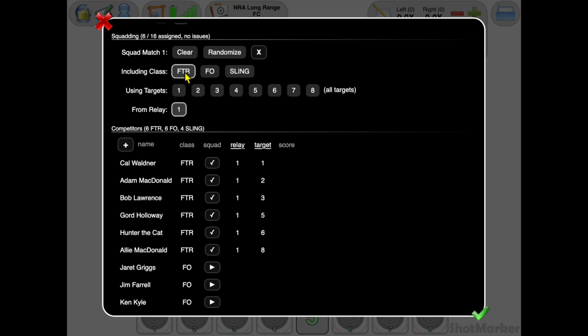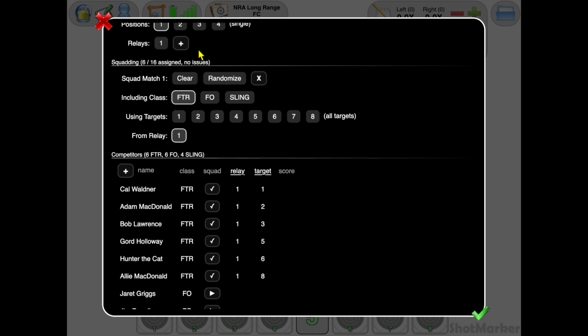So let's say, for example, we wanted to have FTR, F open, and sling all on separate relays, and we didn't care which target they were on. So here we have relay 1, all FTR. Now we'd like to create a relay 2 for F open. So up here we can add a relay, because we didn't need to create one yet because we didn't have enough shooters to try to squad. So we'll create a relay 2, and then we can choose F open from relay 2.